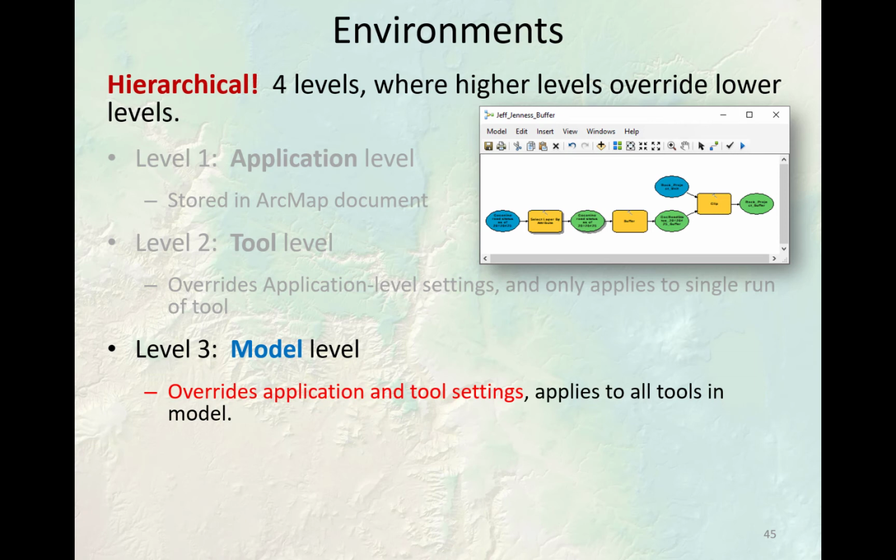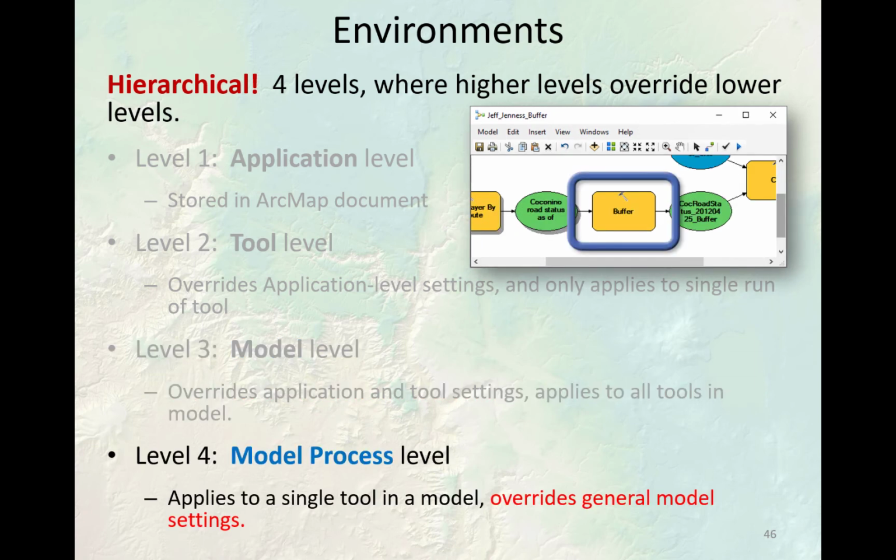Now you can also set it for a model, and we'll talk more about models soon, but if you build a model, you can set an environmental setting that will apply to all functions within that model. Or you can go into each individual function and set environmental settings for each one. If you do this, it will override the model level settings.